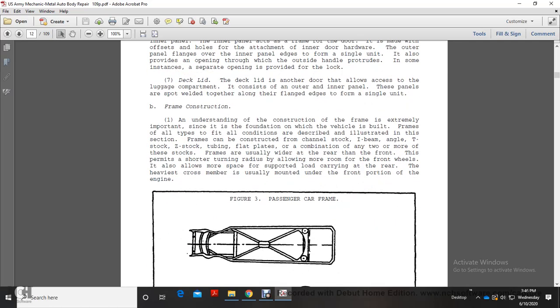7. The deck lid. The deck lid is another door that allows access to the luggage compartment. It consists of outer and inner panels, which are spot welded together along the flange edge to form a single unit.